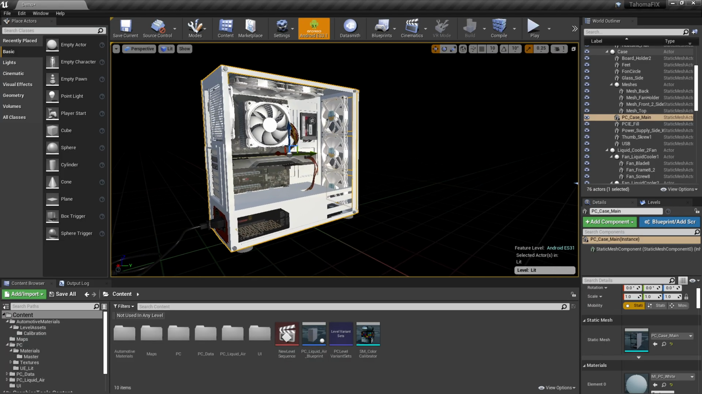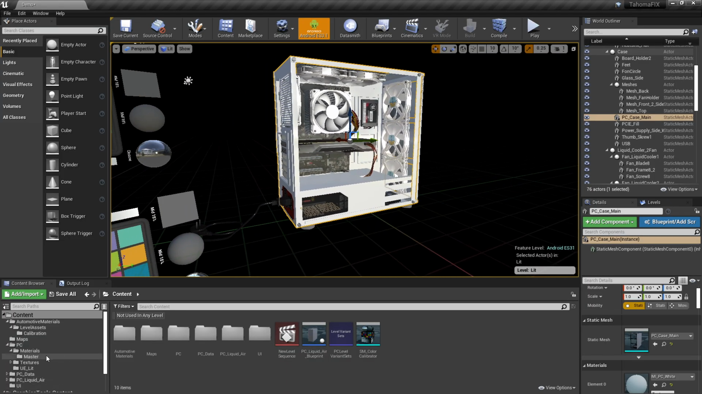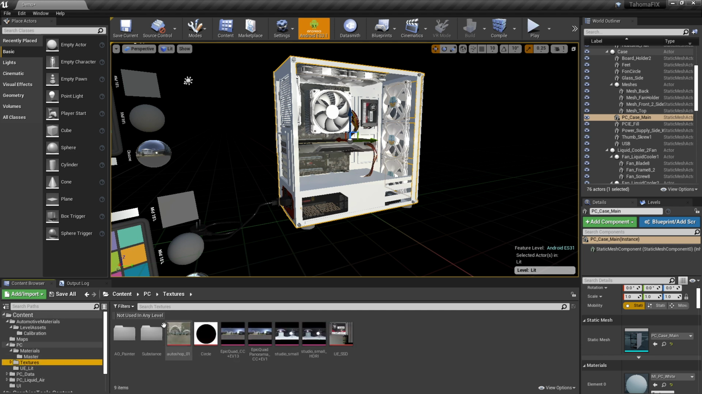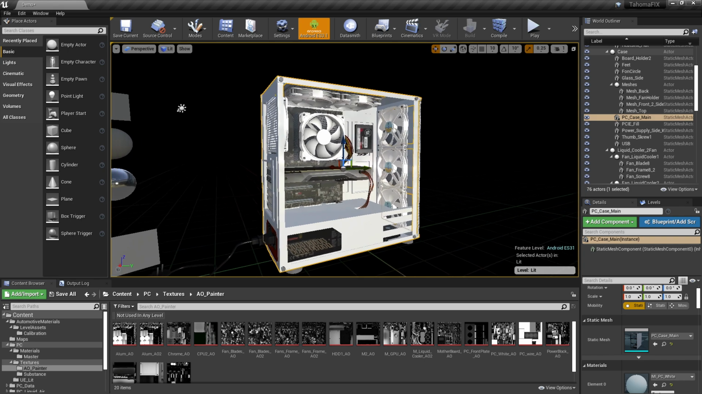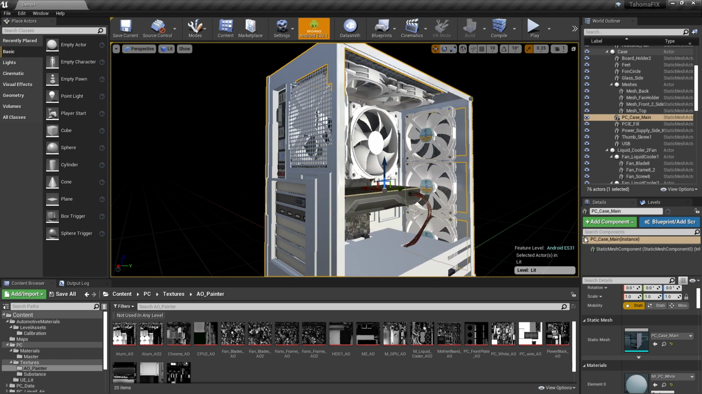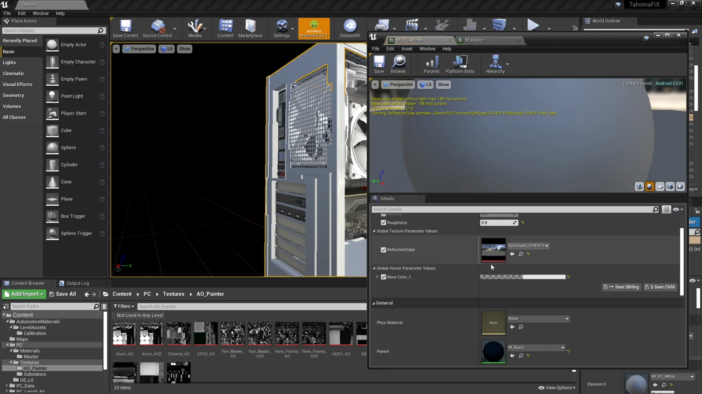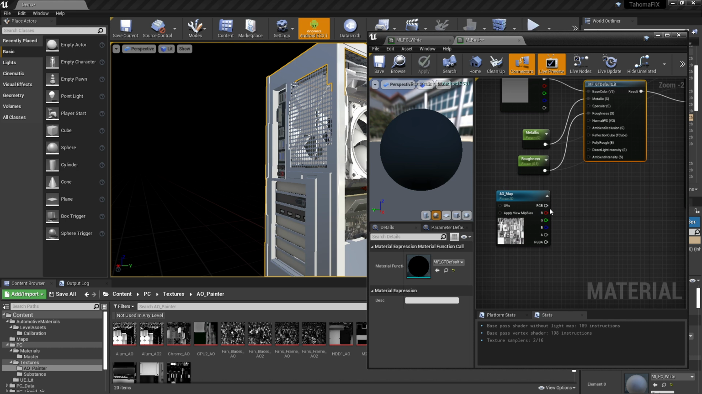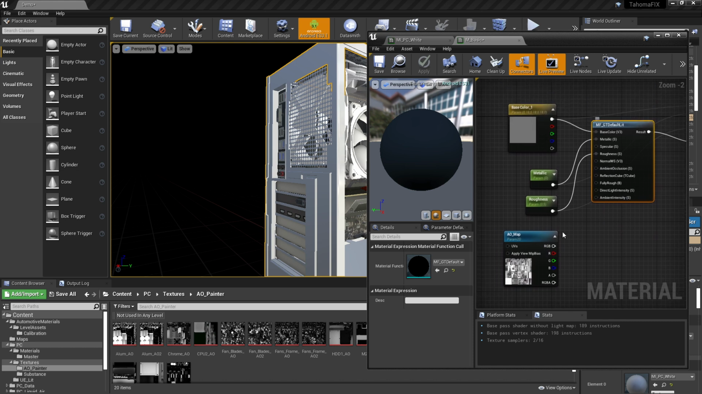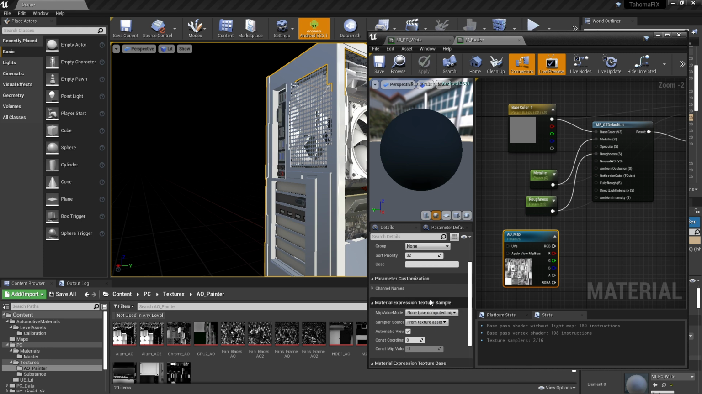So let's jump over to my textures, and in my AO Painter, you can see there's all the texture maps. And what we're going to do is go back into that PC White master material. And in that guy, I'm going to drag in this AO map into the ambient occlusion. And it's worth noting that, like I said, it's using channel 0 for that map. So we're going to drag and drop this guy into the ambient occlusion spot.